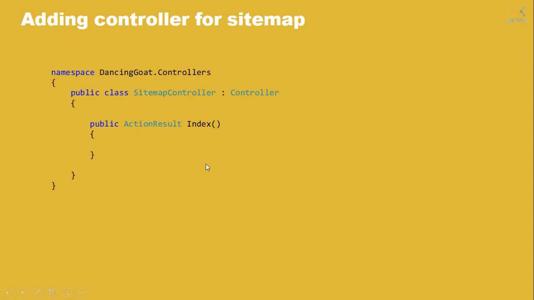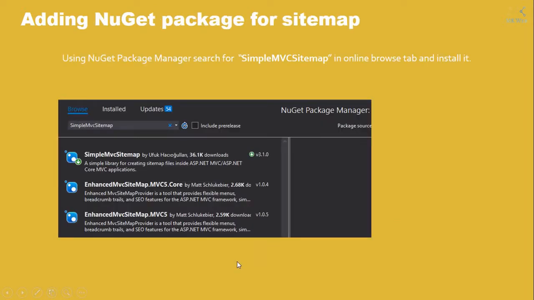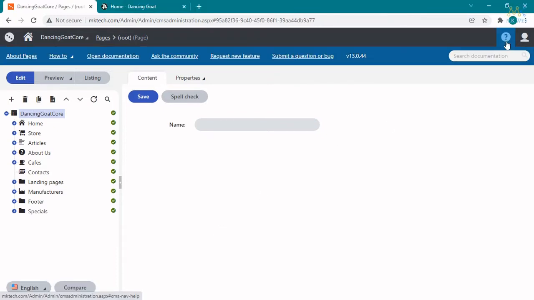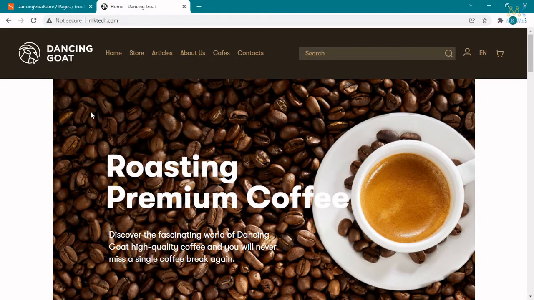Okay. Next, you see a generic sample text, like pseudocode, for our sitemap controller. Then this is the NuGet package, which is playing a major role. Here is the Kentico application. Right now I am using version 13.0.44 with the hotfix applied on it, and it is the Dancing Goat application, which is like a default sample site which Kentico gives us.